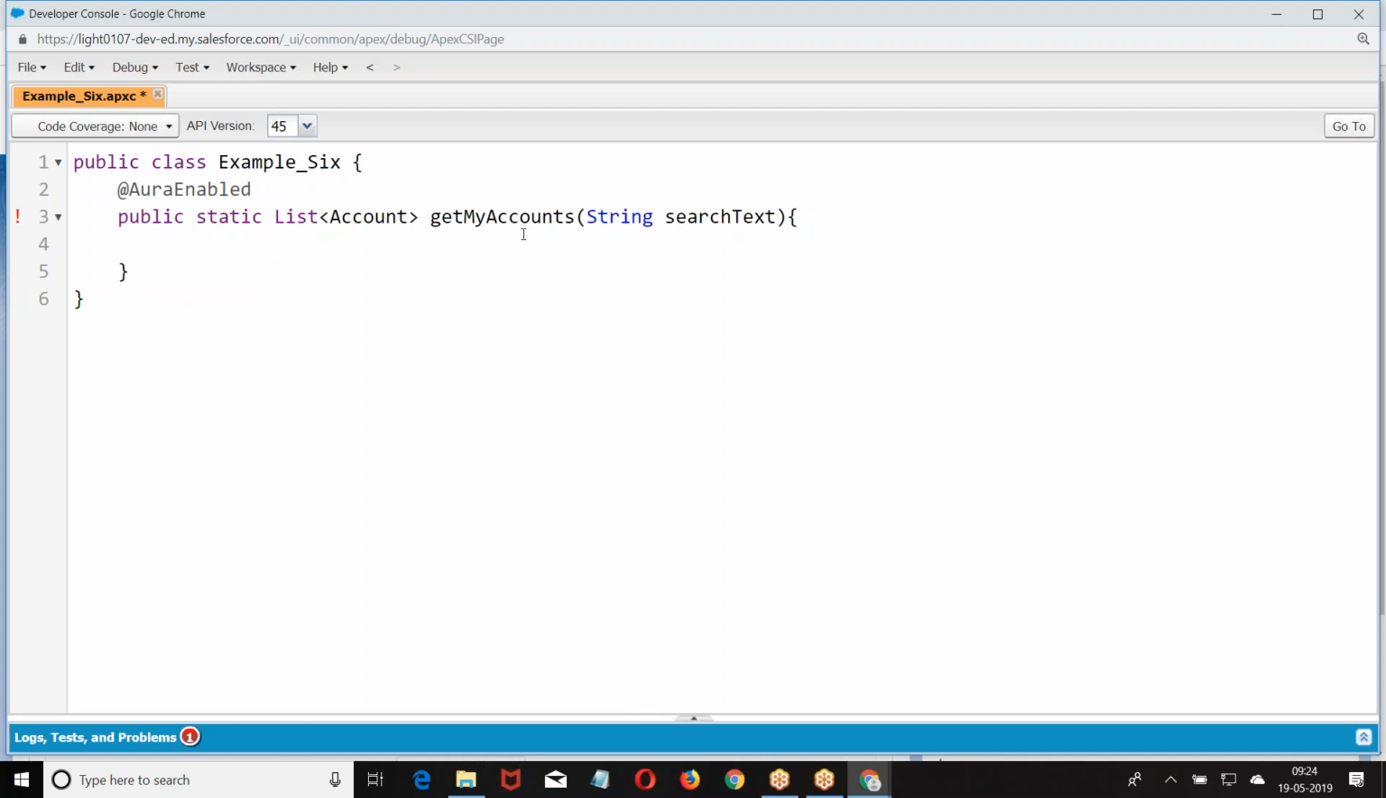Okay. Till now what we have seen is that primitive values are taken as a parameter, or an SObject is taken as a parameter. Now we are trying to understand a list of SObjects. How to take a list of SObjects. So I have a query here.